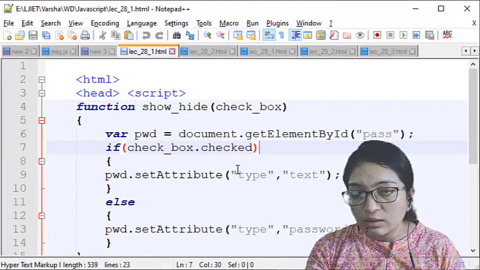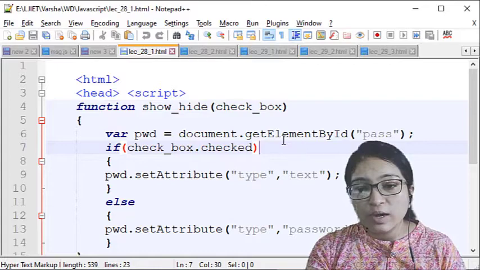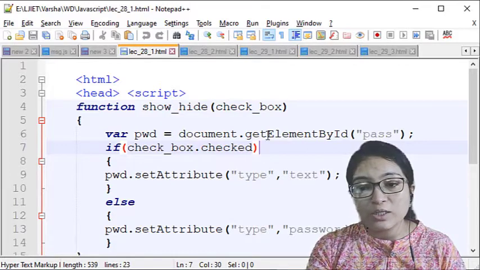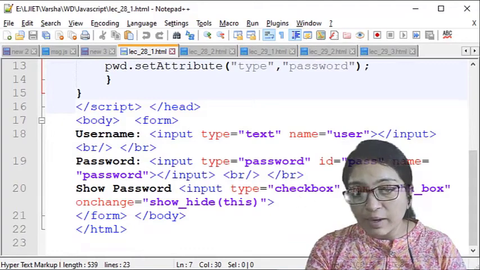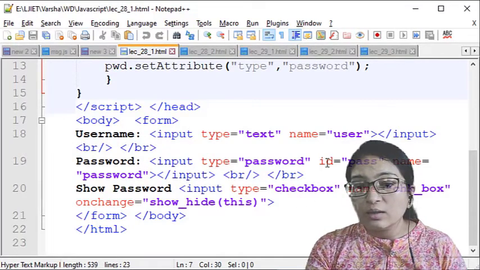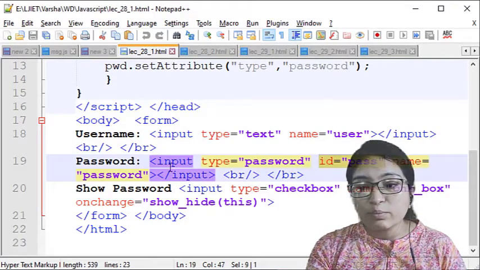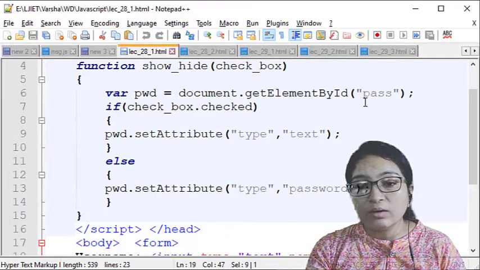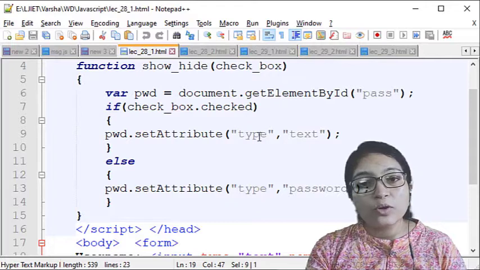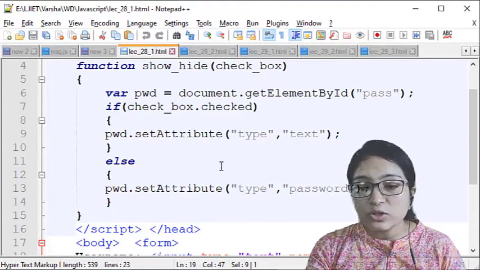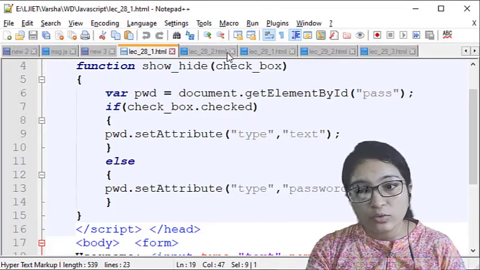So here you can see there's a function. We have passed the checkbox itself, and password is equal to what? document.getElementById("password"). So here you can see this ID pass is given to this password field, so that we can access the value of that. Okay, then password.setAttribute, we are changing the type attribute, so it will change the type according to that.